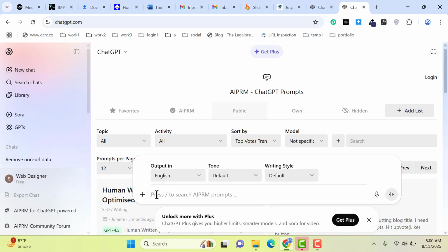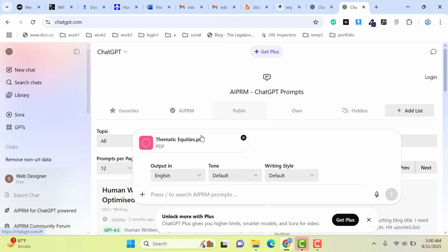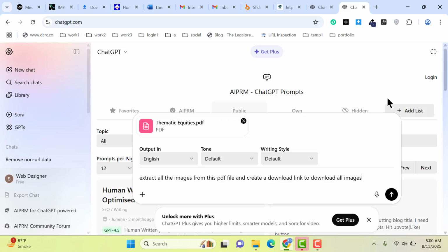Just we need to upload this file. And now the file is uploading. Here you can type: extract all the images from this PDF file and create a download link to download all images.